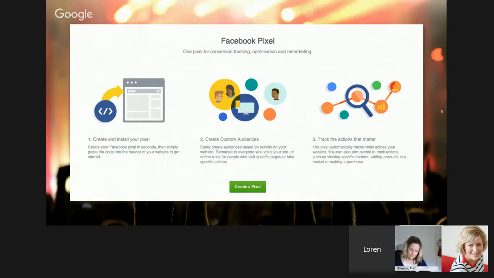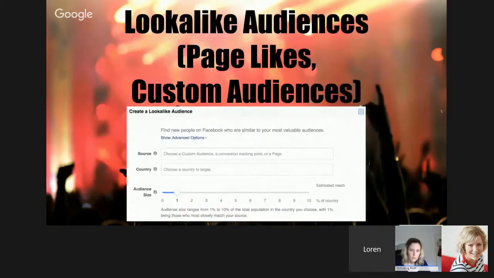And that will track people for up to 180 days. Then you can create audiences based on what pages they've visited, based on what pages they haven't visited. It becomes just an absolute awesome tool to use for targeting your audience.